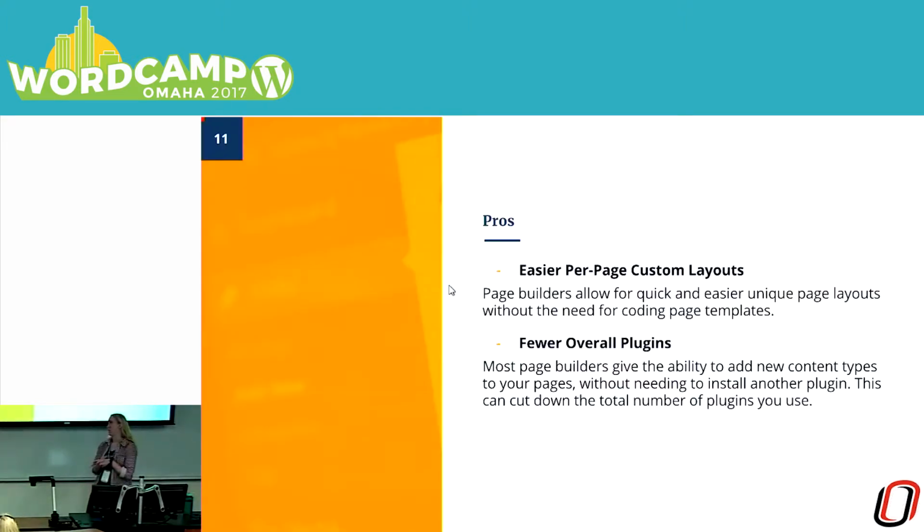So the pros, though, is that it's very easy to do per page custom layouts. So you don't have this same repeat layout all the time. Say that you want your home page to be super customized and look one way, but then you want your services page to look really customized and really unique as well. Page builders make it super easy for you to have those separate, very custom, very different looking page layouts without having to build your custom post or custom page templates or anything like that.